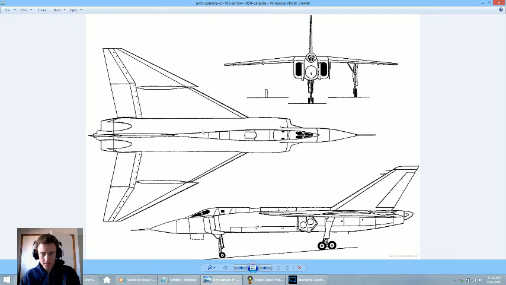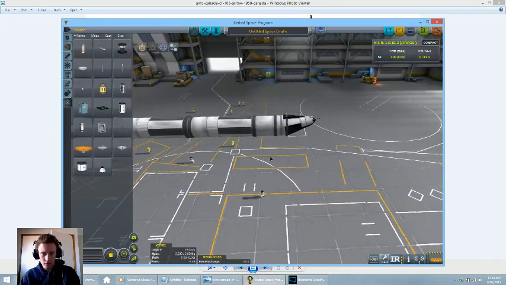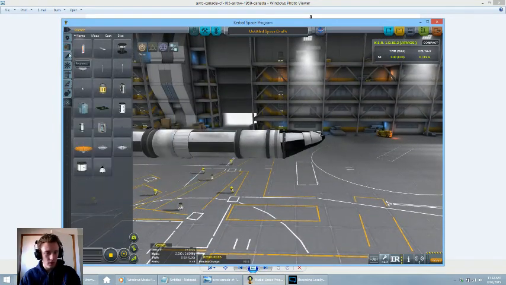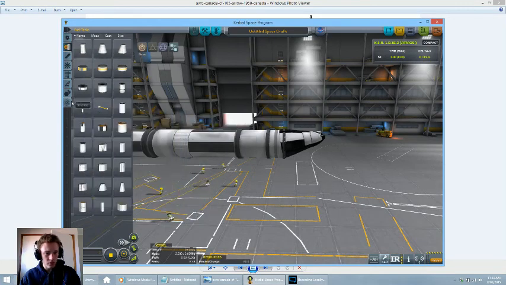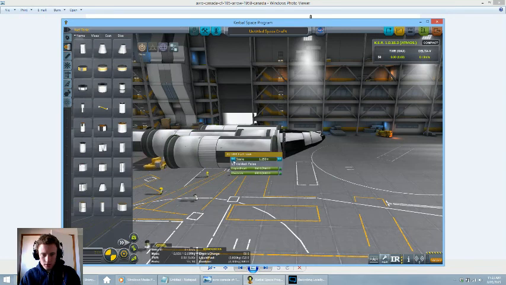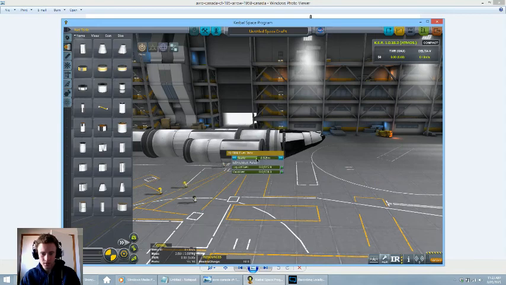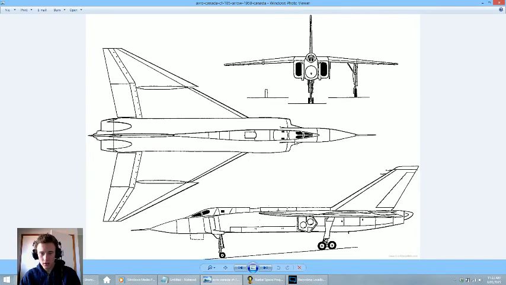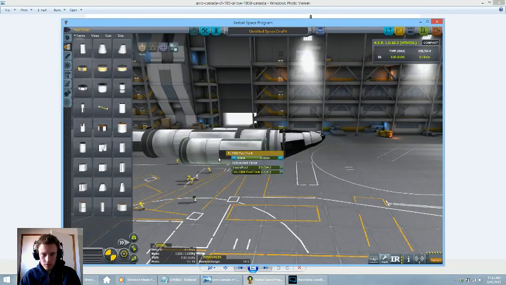Now for these intakes, can be a little tricky, but what I've found is to first of all get the engines done first, and for the engines it's pretty easy. We just get these double length tanks again. Now I'm using a mod called tweak scale, which allows me to tweak the scale of parts, and for these engines they're smaller than the main fuselage, so we'll bring them down to about 1 meter in diameter.